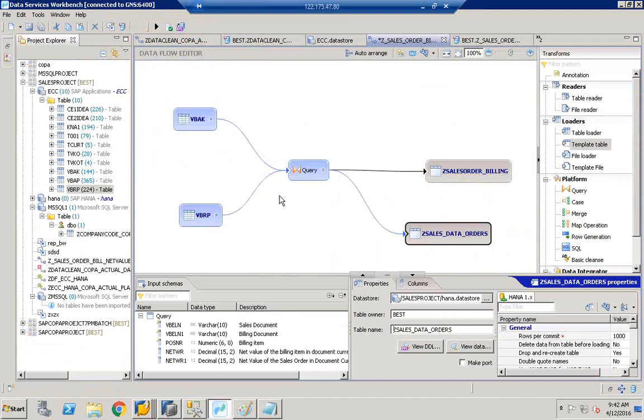So today we're seeing two exercises, one for data cleansing, how to perform data cleansing from non-SAP to HANA, and the second one based on sales orders and billing, where we would like to join based on a condition and see the output.